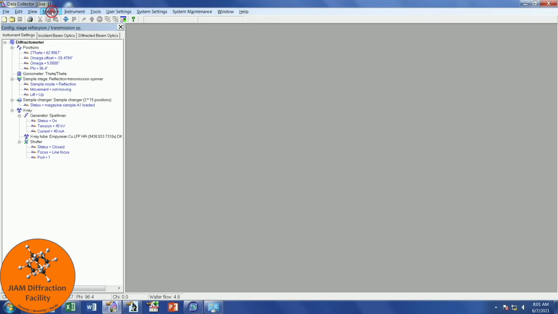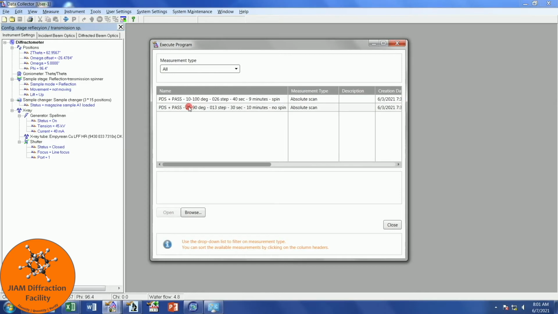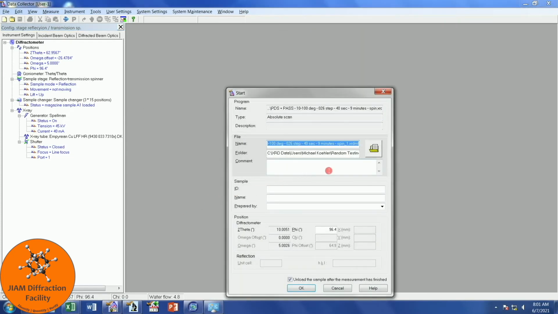We can go to Measure, Program. We can either browse to find our program or select it if it is here. We can then click this folder icon to tell it where to save the data file and what name to give it, then click OK. If you want the sample changer to unload the sample after the measurement has finished, make sure that check mark is checked. That's how you would use the sample changer for a single sample.